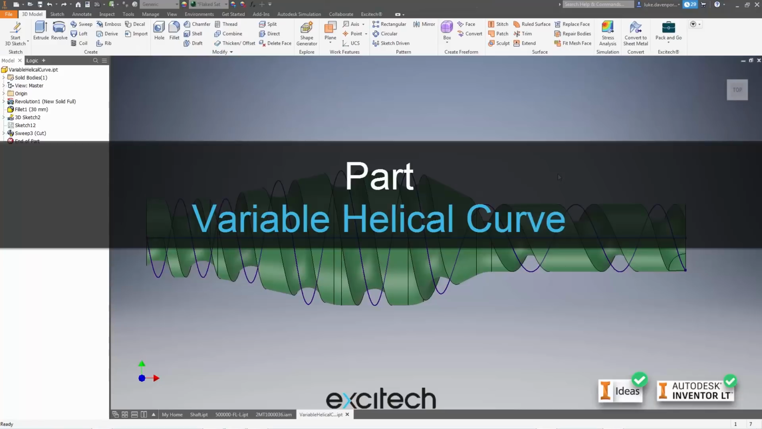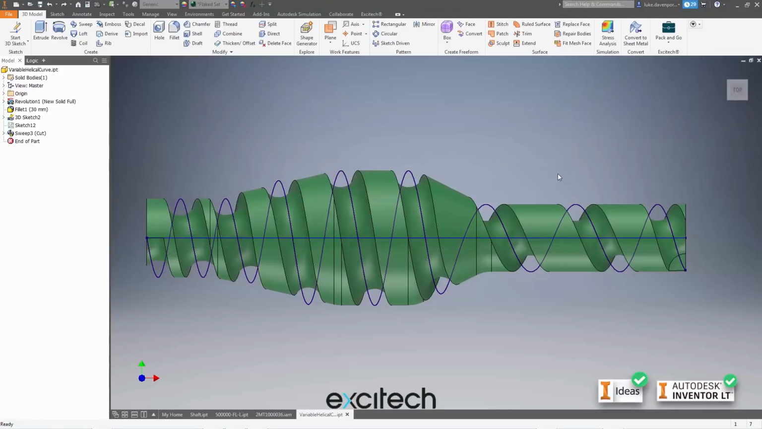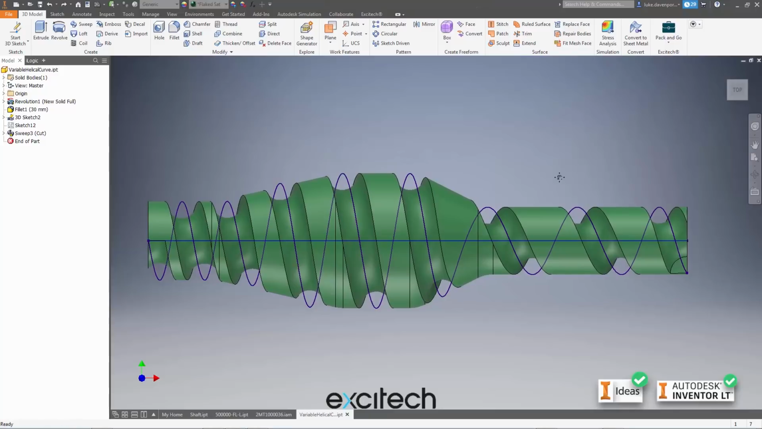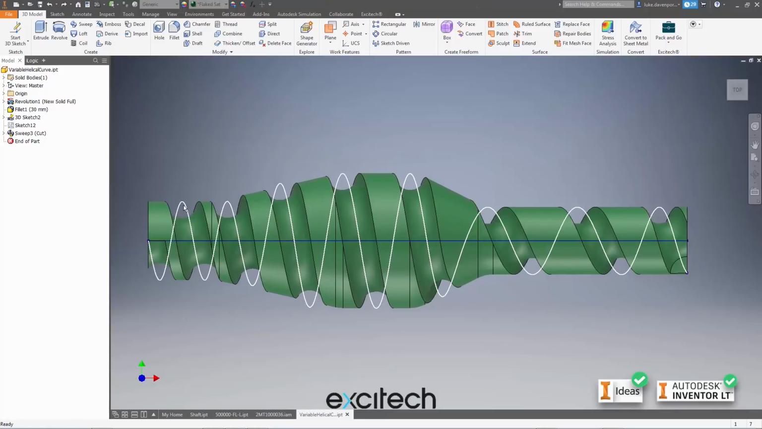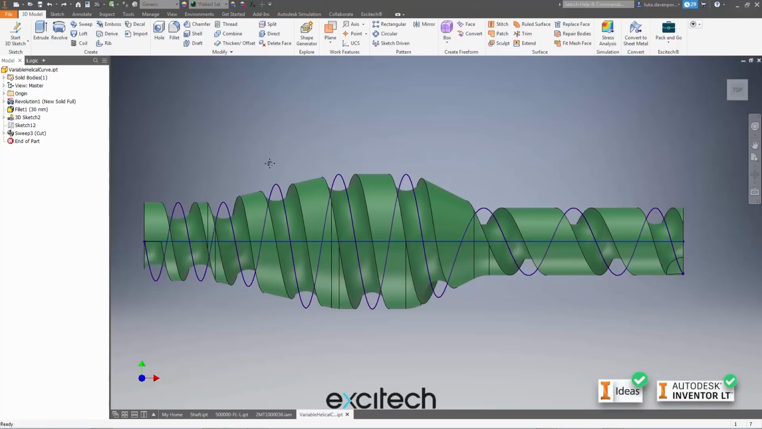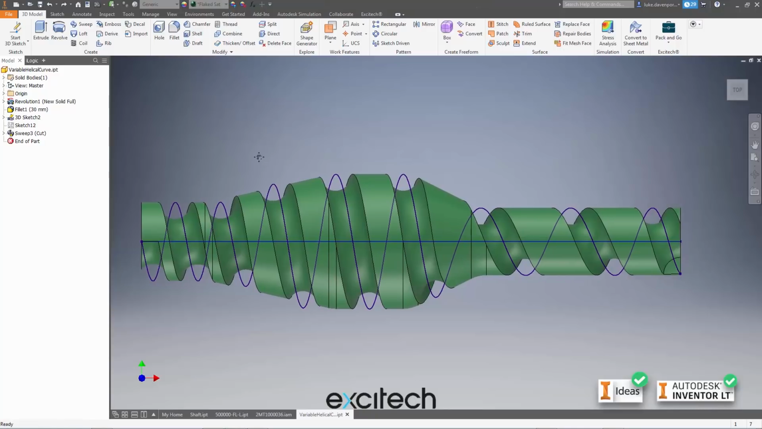Let's take a look at the variable Helical Curve in Inventor 2019. It allows us to create geometry like we see in front of us here. This helical spline was created with a single command, whereas previously it would be quite time consuming to create that with intersections and so on and so forth.